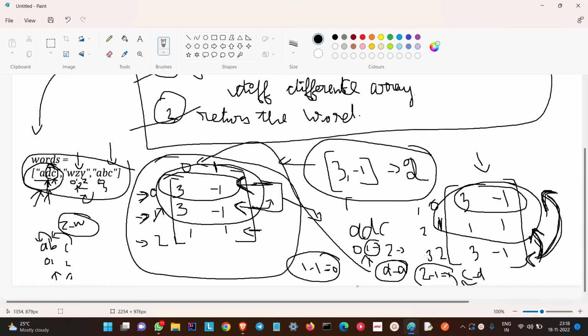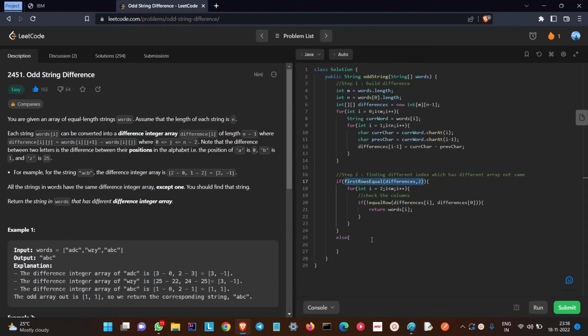So we'll first check the third row with the first row. If the second, which is the third row, and the first row, which is the zeroth index, are both equal, we'll return the remaining word, which is the first index. So we'll return words of 1, or else we'll return words of 0.